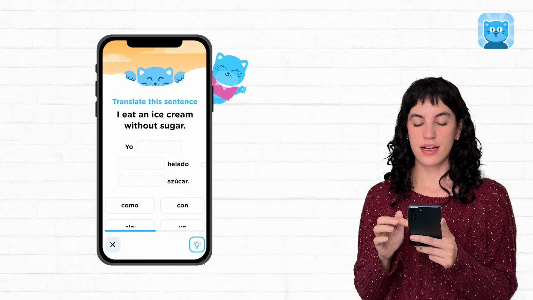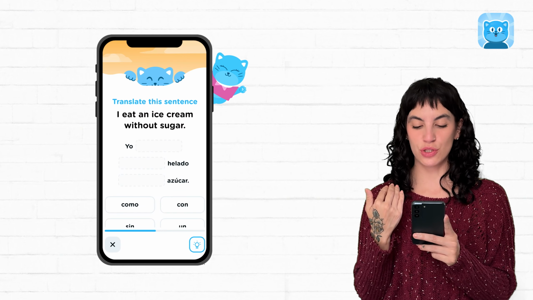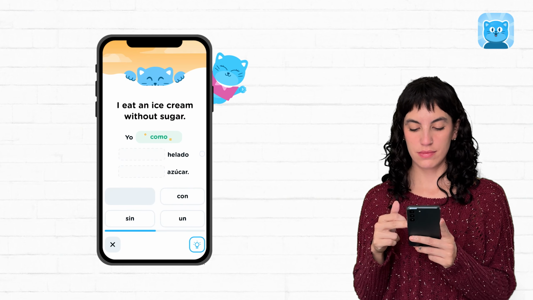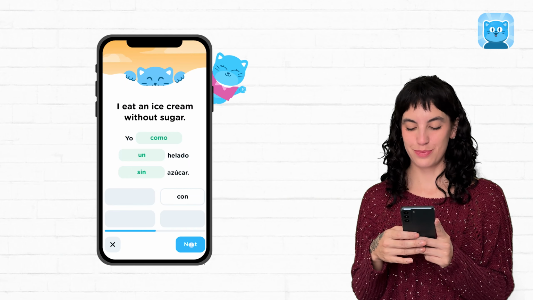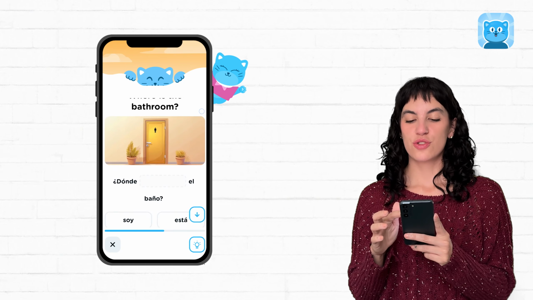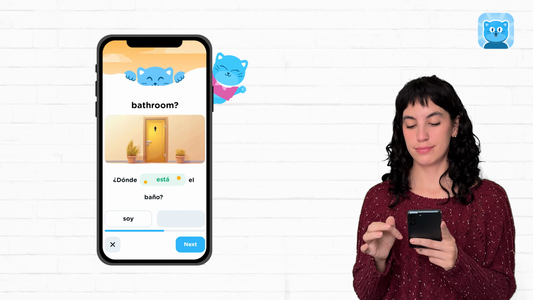Okay, now translate this sentence, guys. I eat an ice cream without sugar. Yo como un helado sin azúcar. Perfect. Now translate this one. Where is the bathroom? ¿Dónde está el baño?